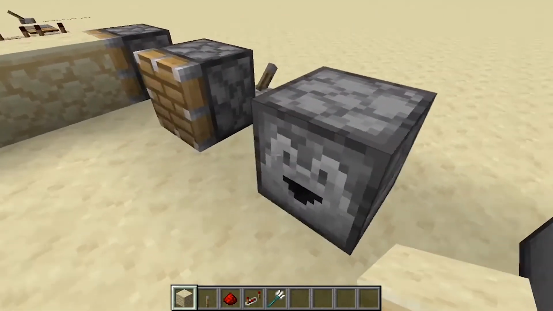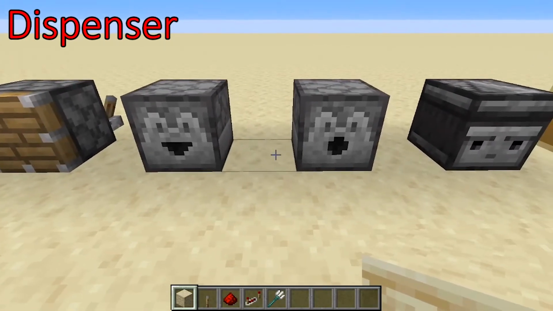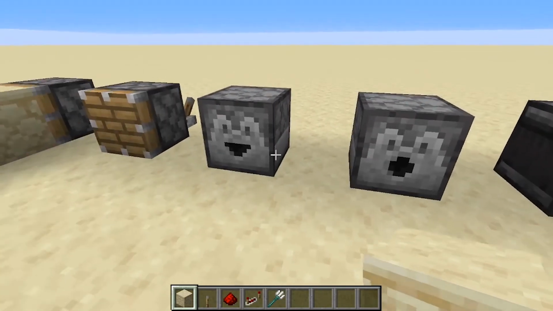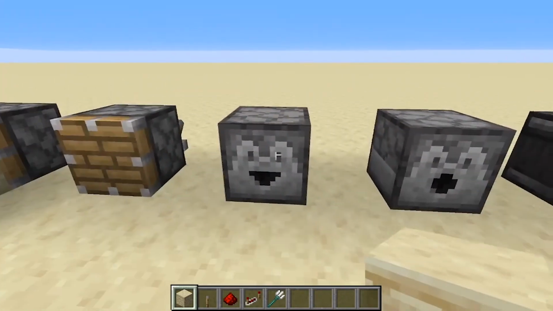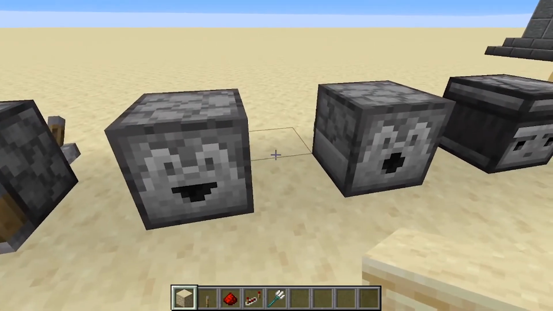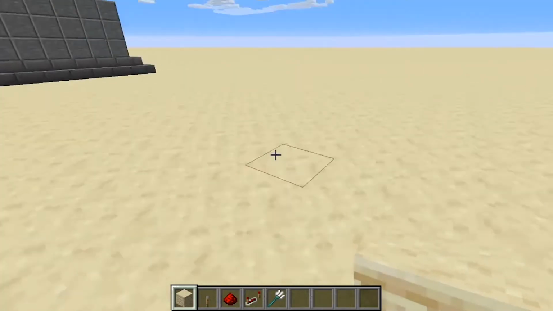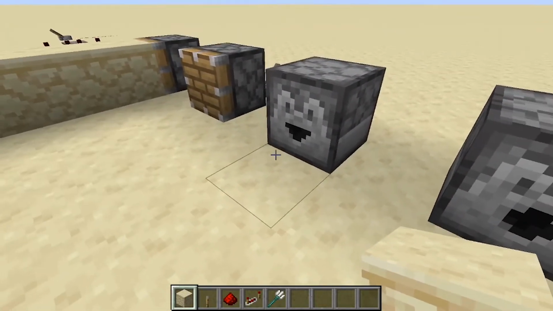Now, this is a dropper, this is a dispenser. They are both very similar. The difference though is that the dispenser can eject items while the dropper only drops them. For example, a dispenser can shoot out an arrow, but a dropper only drops out the item of the arrow.